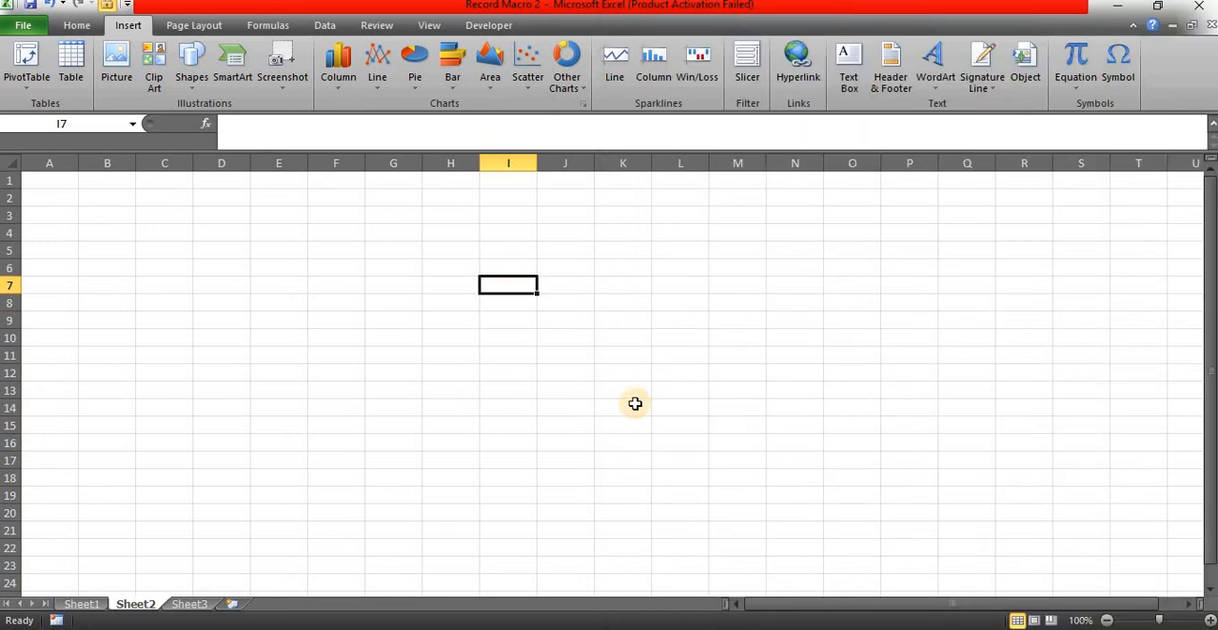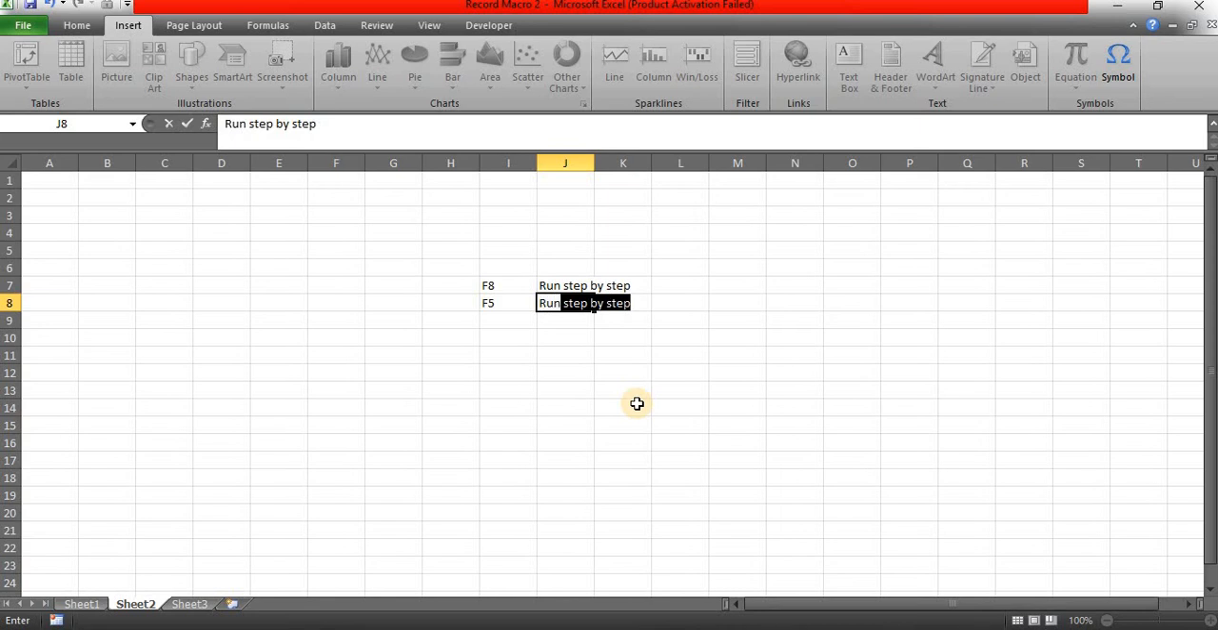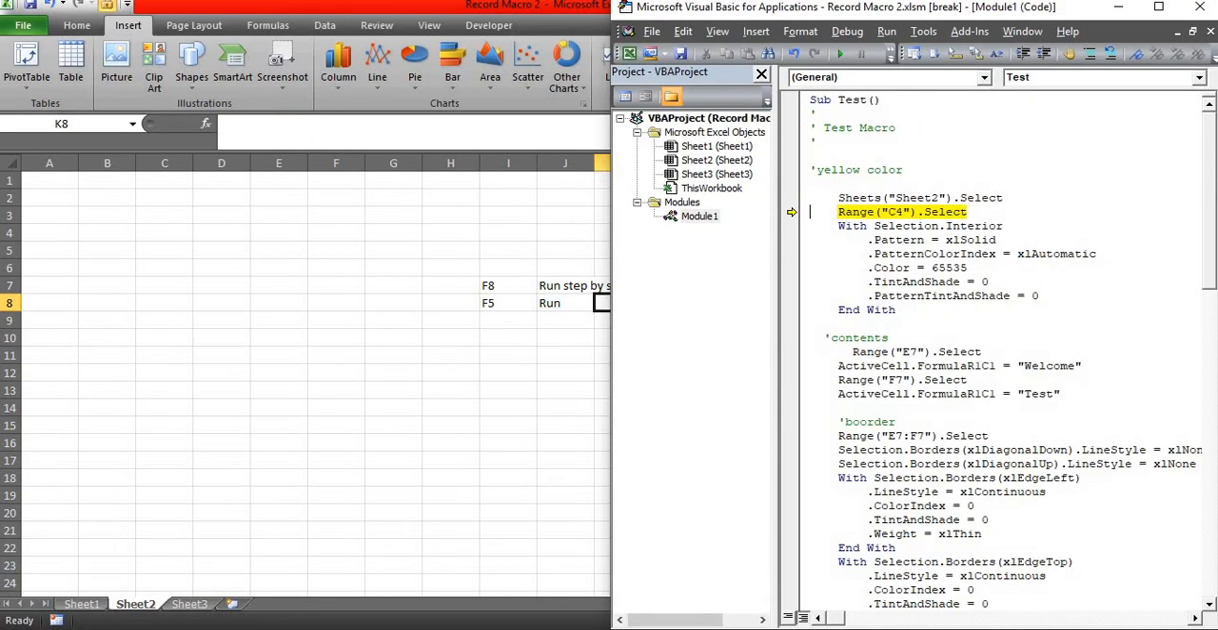F8 is useful to run step by step. And F5 is for run. It will run at a single time. It will run the entire code.